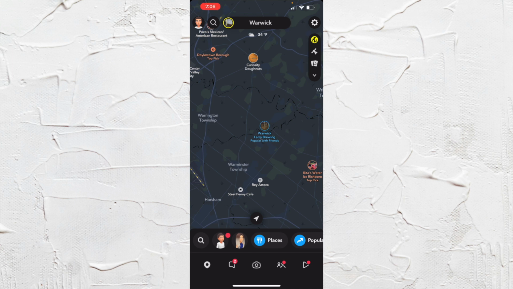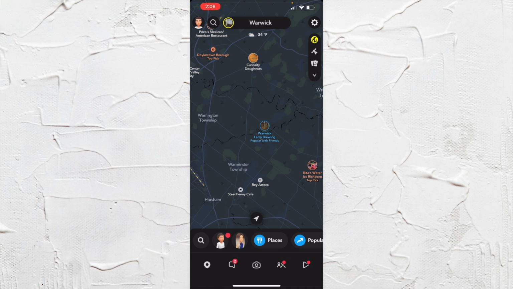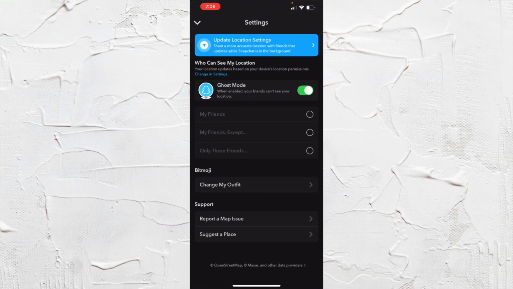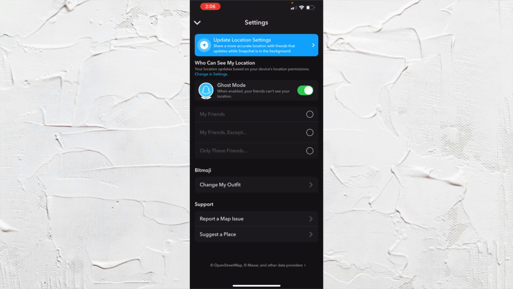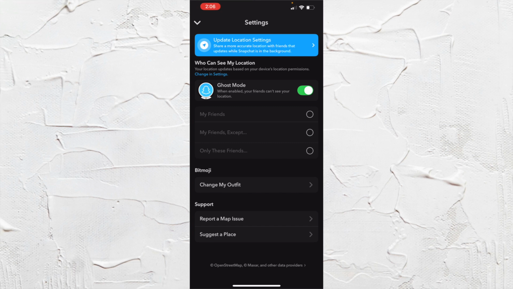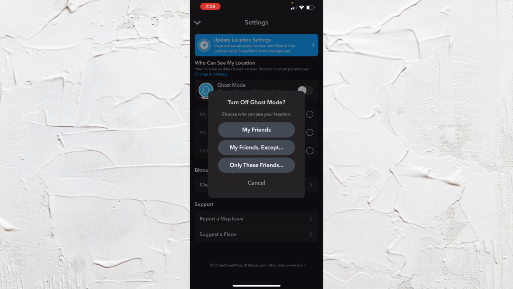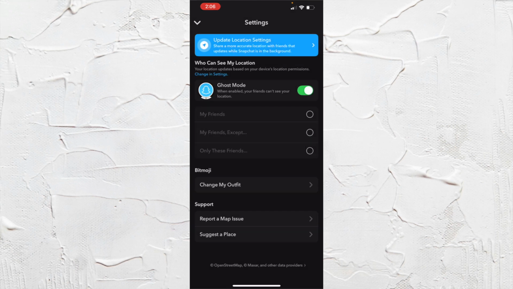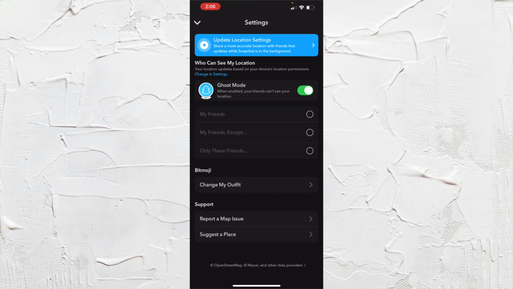So if you're on Snapchat, what you can do is go to the top right corner to the gear icon, and you just want to choose ghost mode. So I already have mine turned on, but you can turn this off and then choose to see who can see your location. But that is one way to have your location turned off on Snapchat.